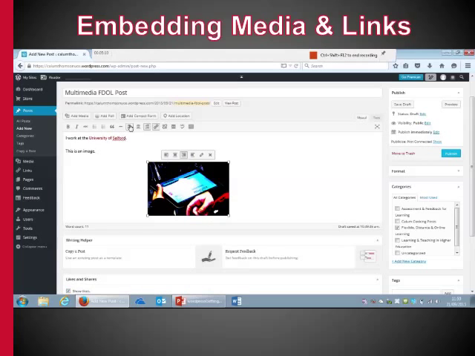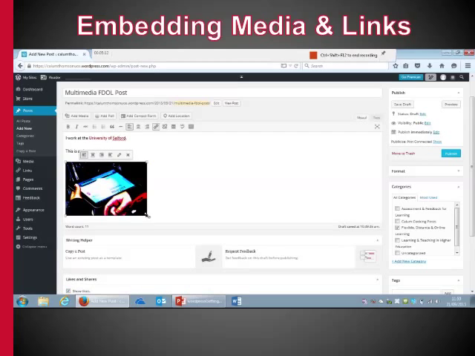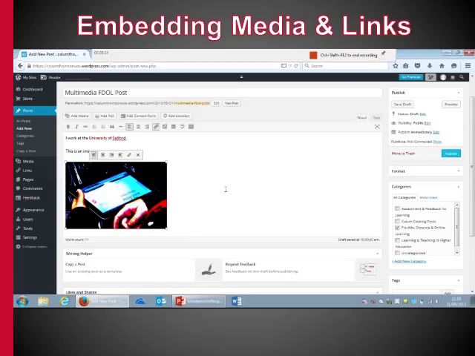I can then do things like changing the alignment. I can drag it to be bigger if I want it to be. I can do some little bits of editing there to sort that out. Okay, so that is how I get an image into my blog post.